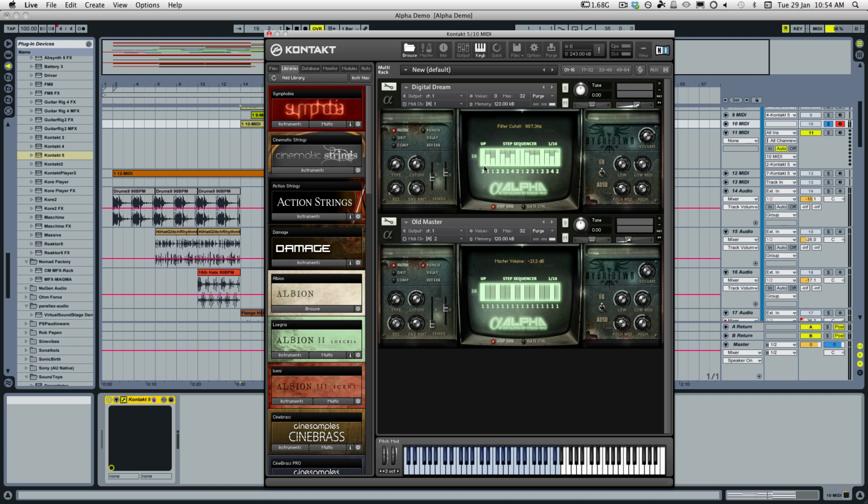But then you can also do it live and create some weird textures. So let's say I'm holding down this. And now I move it around.